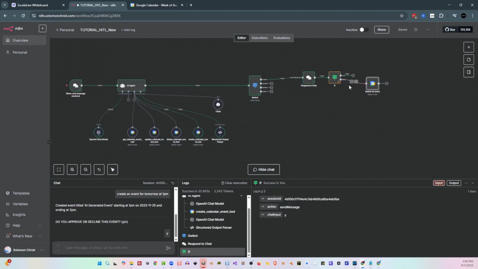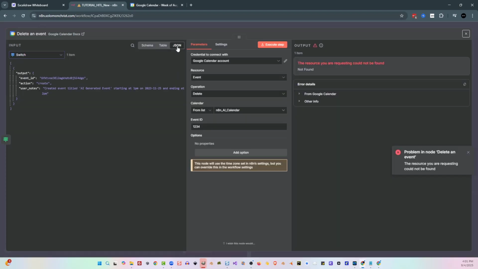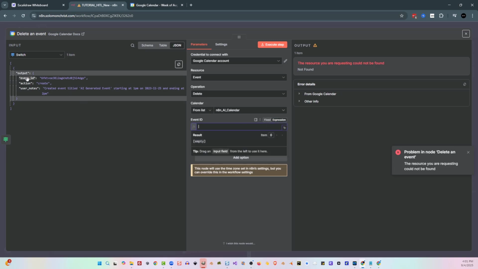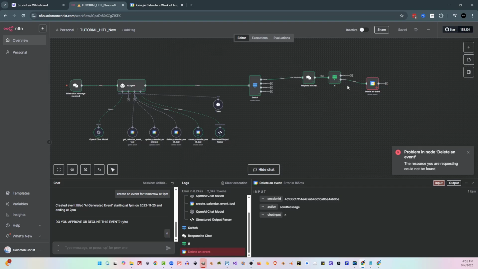Let's rerun this again so we actually get the calendar ID. So when I go to the JSON view here and I click on the various nodes, in the switch node, which was several nodes back, we've got our event ID. So that's what we need to put here. So I'm going to change this to expression, click and drag the event ID. So now if I decline that, it's going to delete the actual event.